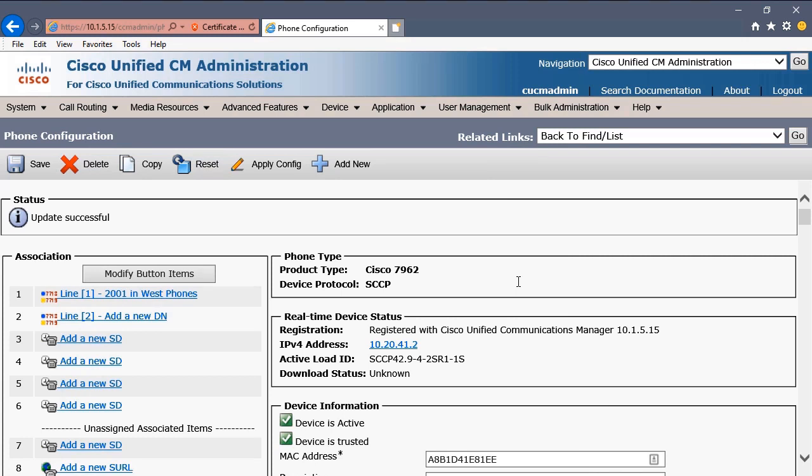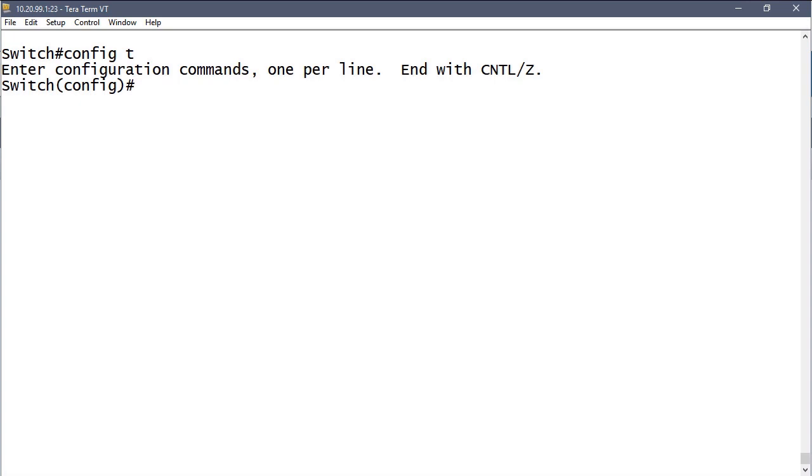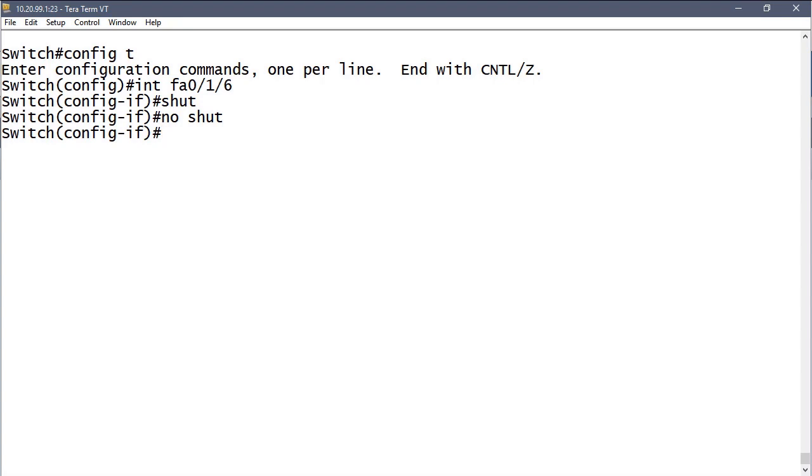And then once we make sure that it works, once we can test it and make phone calls and make sure we have dial tone and everything looks good, all the features and functions that we're using, we verify that they work, then we can go ahead and make some changes and push that out to the entire enterprise. We'll go into the switch, go into global configuration, interface FA0/1/6, shut, no shut. That'll take it down, bring it back up, and then it should install the new load file. We'll verify that it's working and go from there.